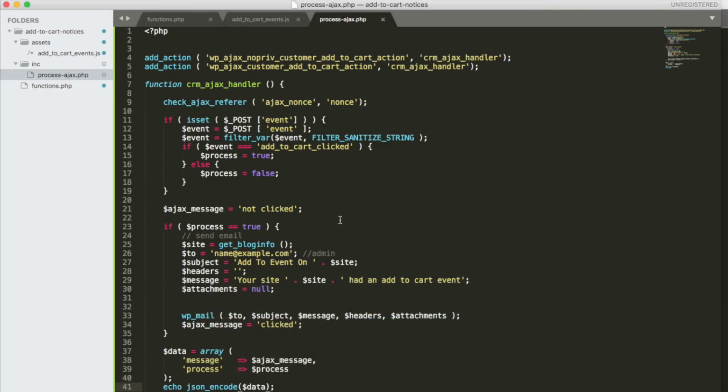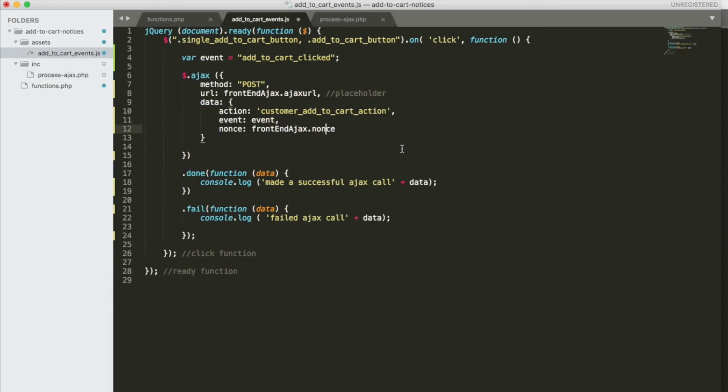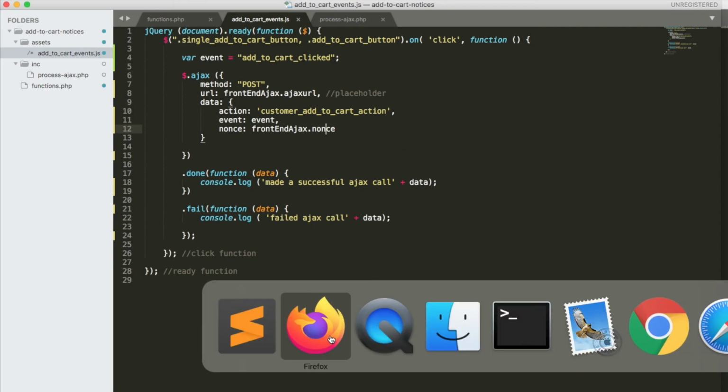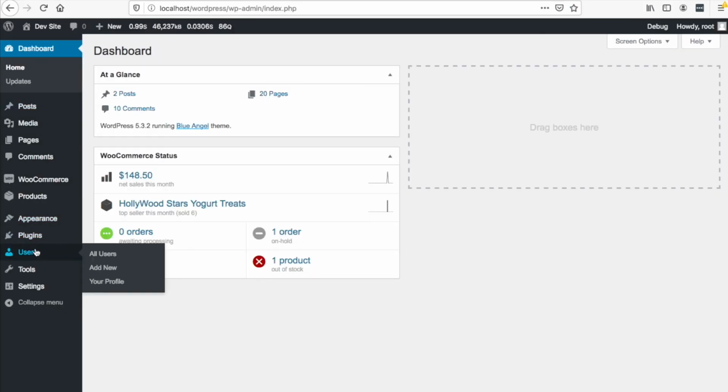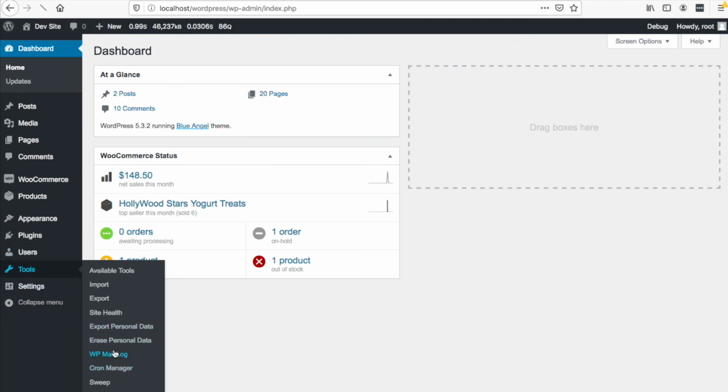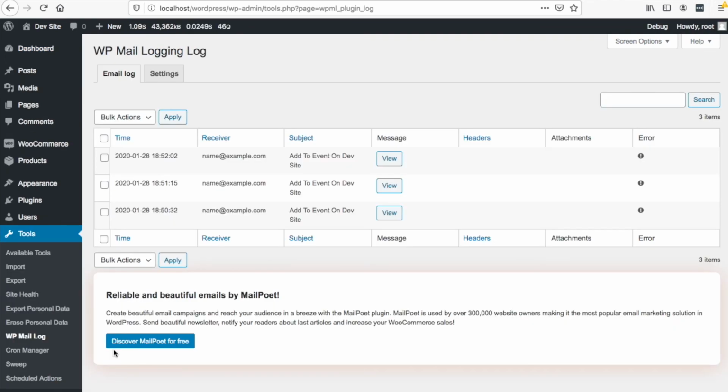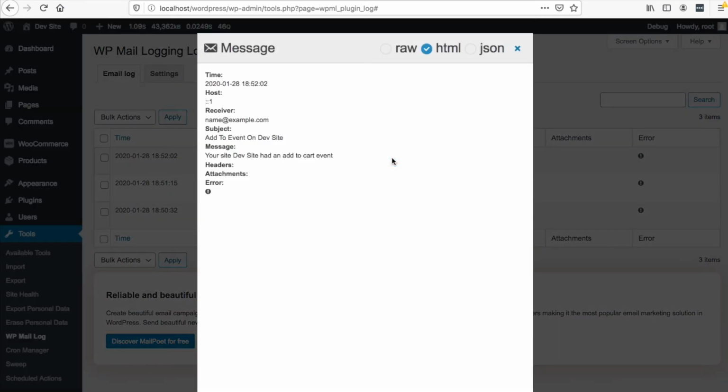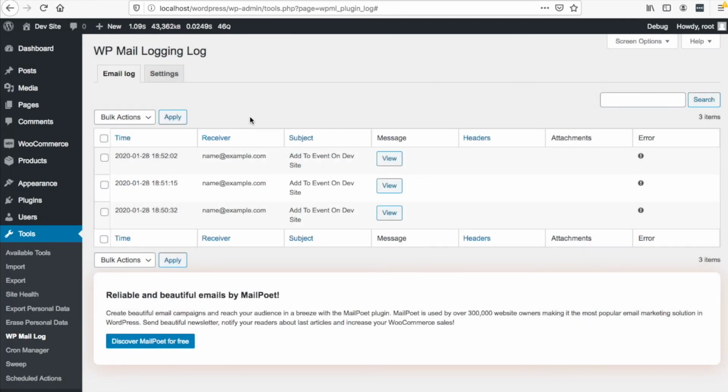So let's put the nonce back in and save. And now let's go check and see if it sent an email. So I have a mail logging plugin, so that I can test on localhost. And you can see that there is the add to cart event. On dev site, you can see that dev site is the name that I've called this. And then in the message, your site, dev site, had an add to cart event, which is the exact message that we have. So let's test one more time.